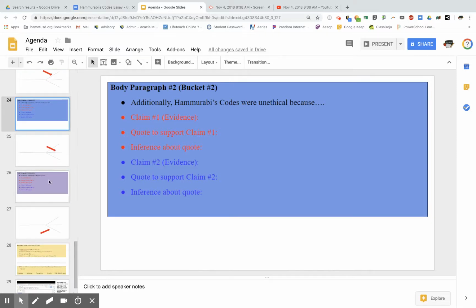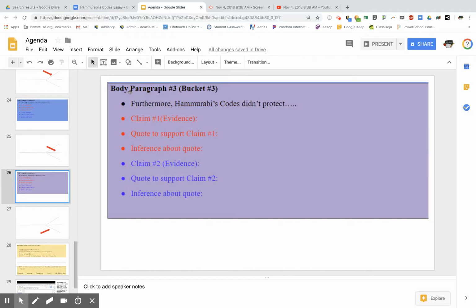Again, you do the same thing for your body paragraph 3. You write this sentence, "Further, Hammurabi's codes didn't protect." But then again, you use the sentences that you created here and you put those in your essay. You do not put this.